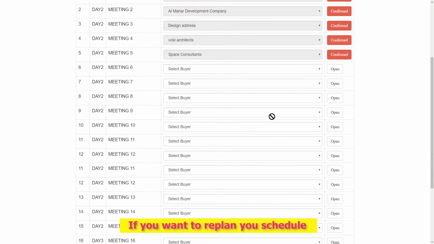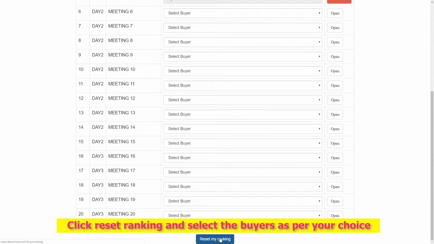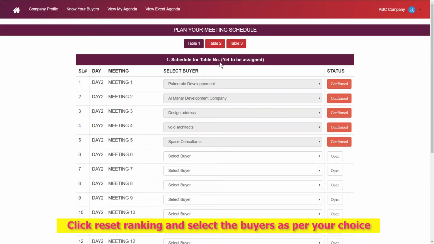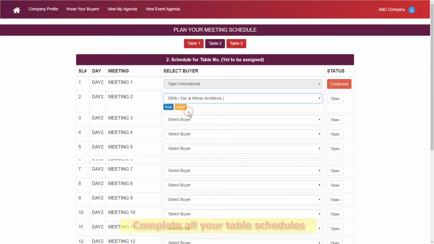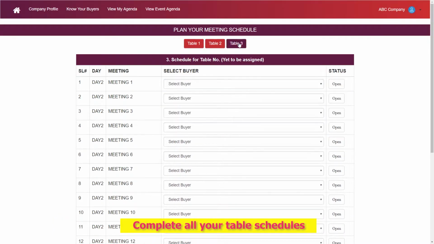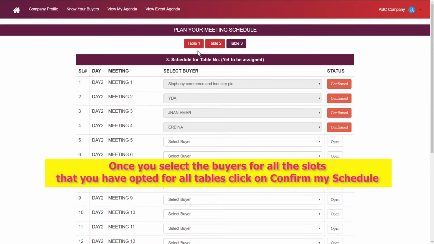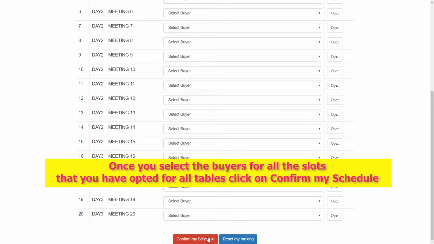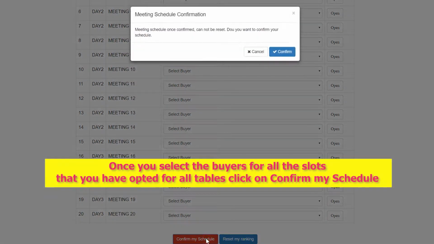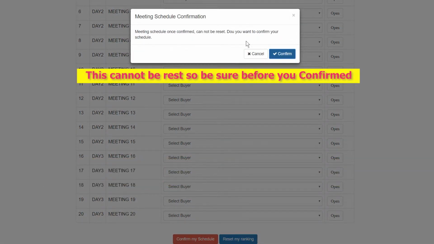If you want to replan your schedule, click Reset Ranking and select the buyers as per your choice. Complete all your table schedules. Once you select the buyers for all the slots that you have opted for all tables, click on Confirm My Schedule. This cannot be reset, so be sure before you confirm.